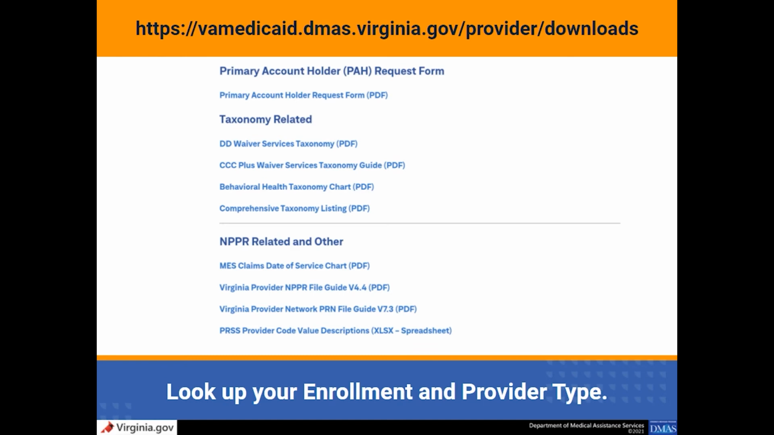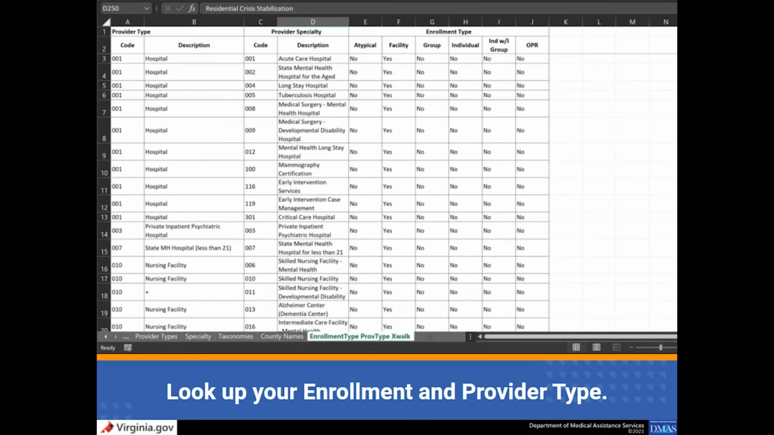For more information on determining these 2 items, pause this video and copy the URL. When you go to this site, you will scroll to the bottom and select the PRSS Provider Code Value Descriptions link to download the spreadsheet. When you open the spreadsheet, select the Enrollment Type, Provider Type crosswalk to view these details.